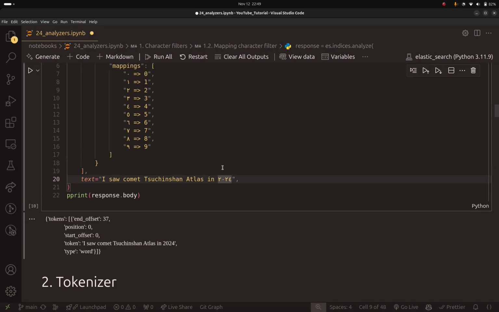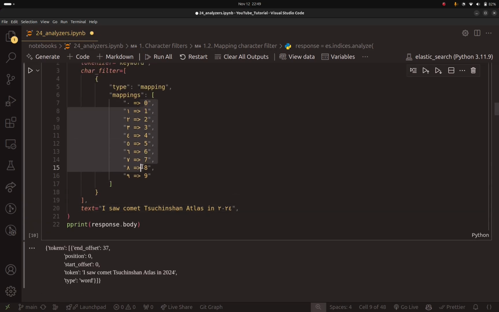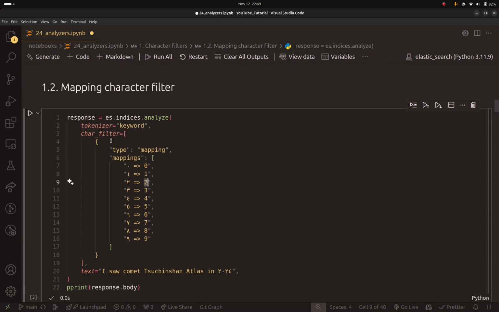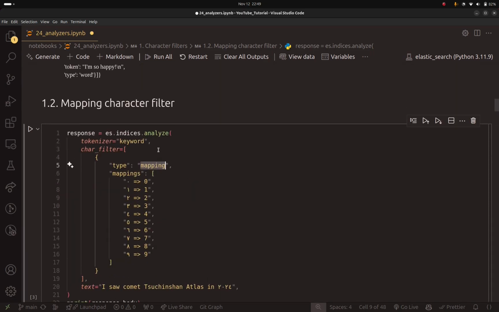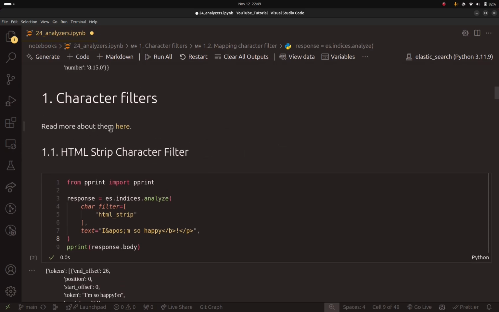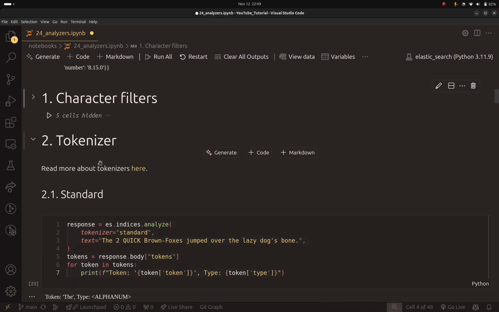So this one should be replaced by these digits. Let's see. We mapped these digits into the set that we have defined here. So this is how you use the mapping character filter. I just took 2 built-in character filters, but if you want to read more, please click here. Now let's go to the tokenizer.